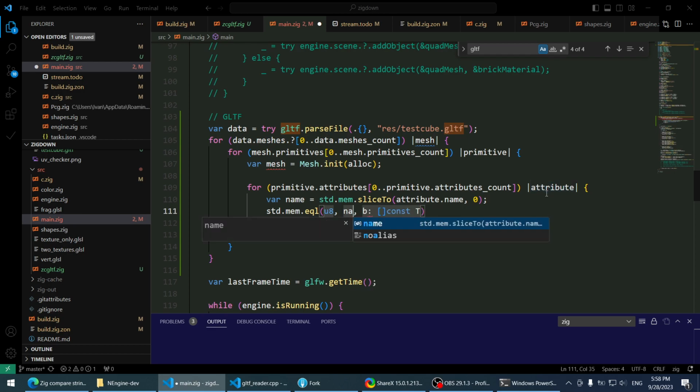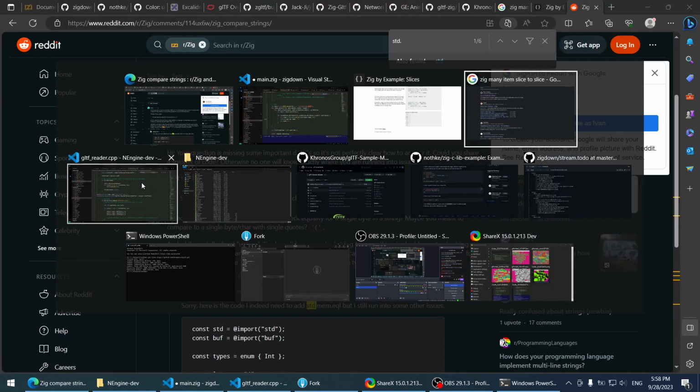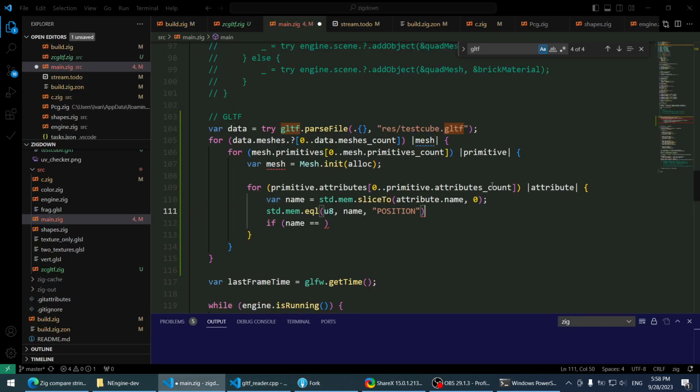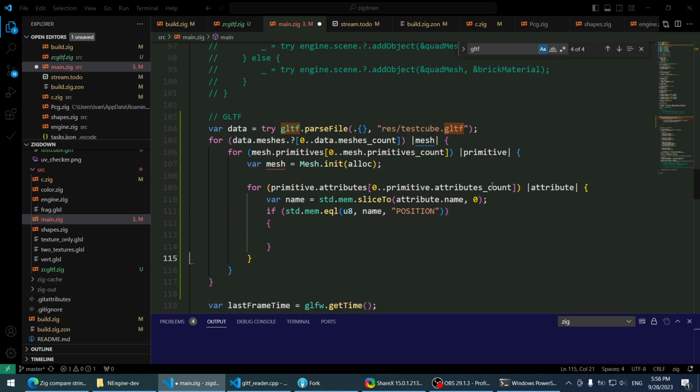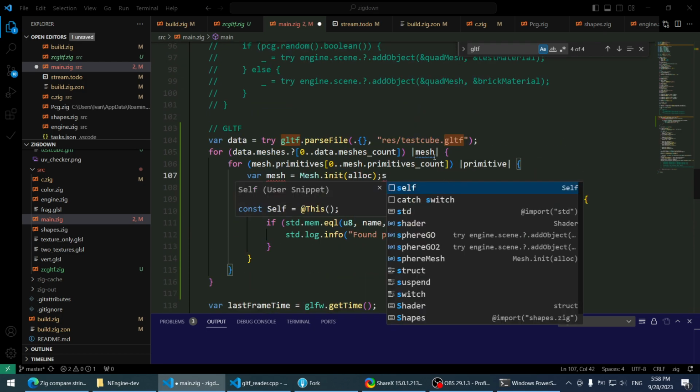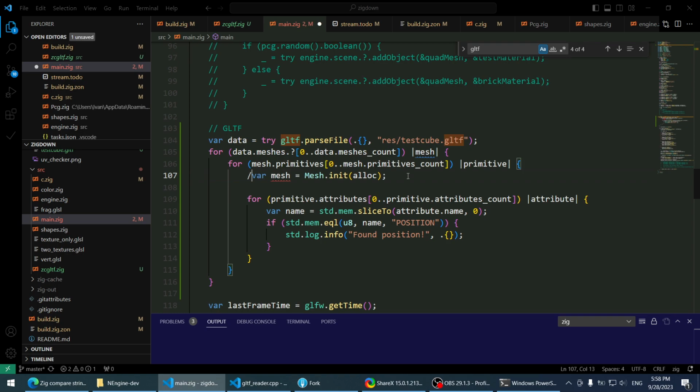Equal. So I have name, and I'm gonna compare this to, what is it, position. Let's try that. Position. If, let's see if that works. I'm gonna just say log info found position. Mesh is not used. Why doesn't it? Okay, let's not allocate anything. Let's see any issues that it's gonna find.